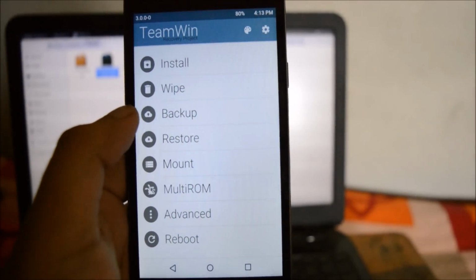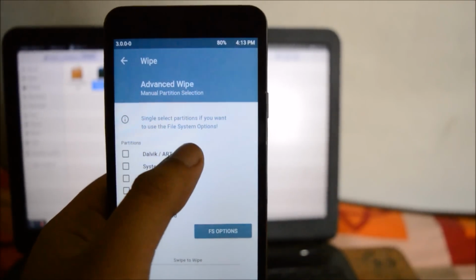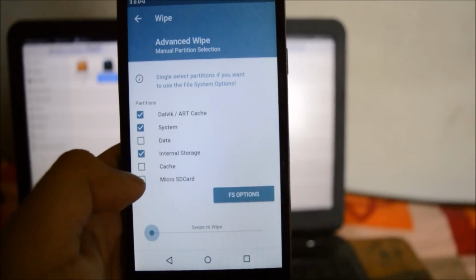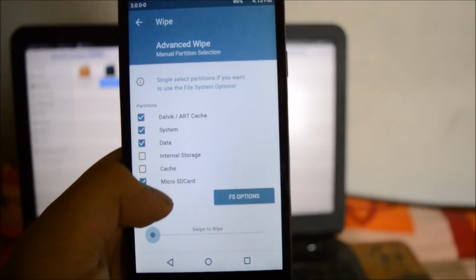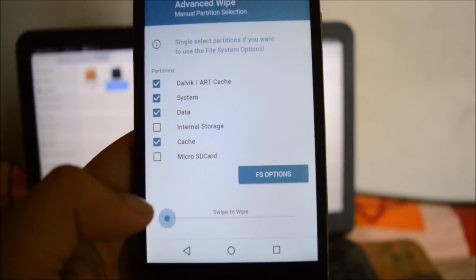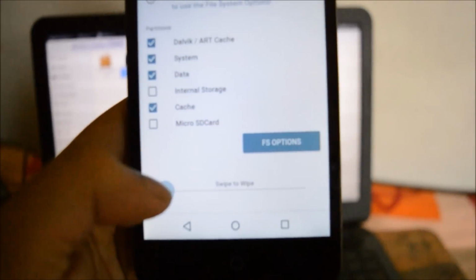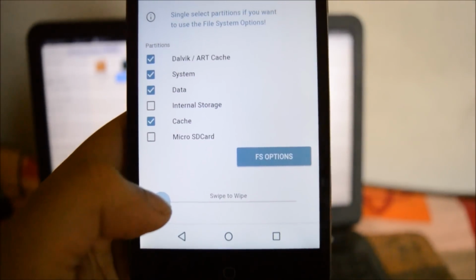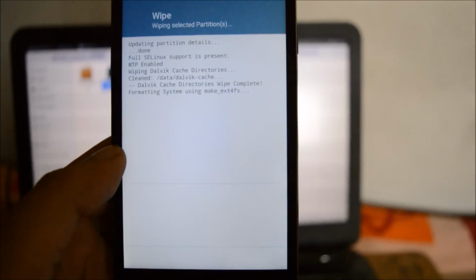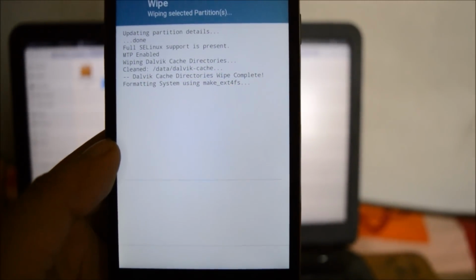Once we are in the recovery mode, we will go to wipe, go to advanced wipe, and we will select Dalvik, system, data and cache. Please keep in mind not to accidentally select the internal storage or the micro SD card. And then we will swipe to wipe. This action will take quite a bit of time, and so I'll be pausing this video. When this is over, I will resume it.